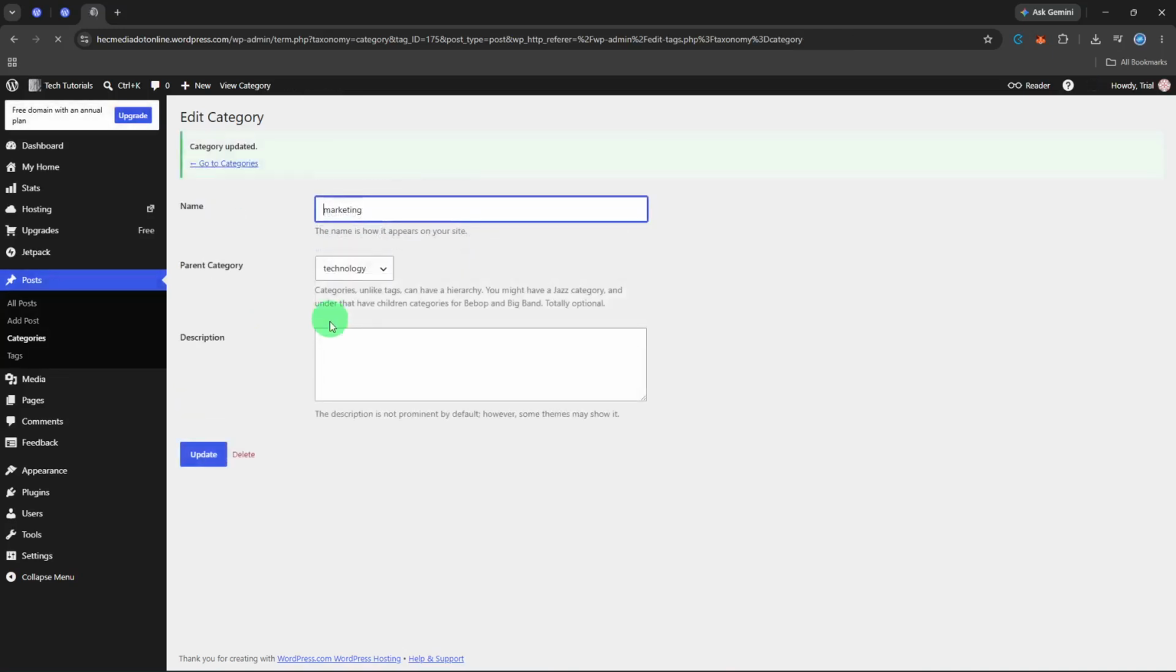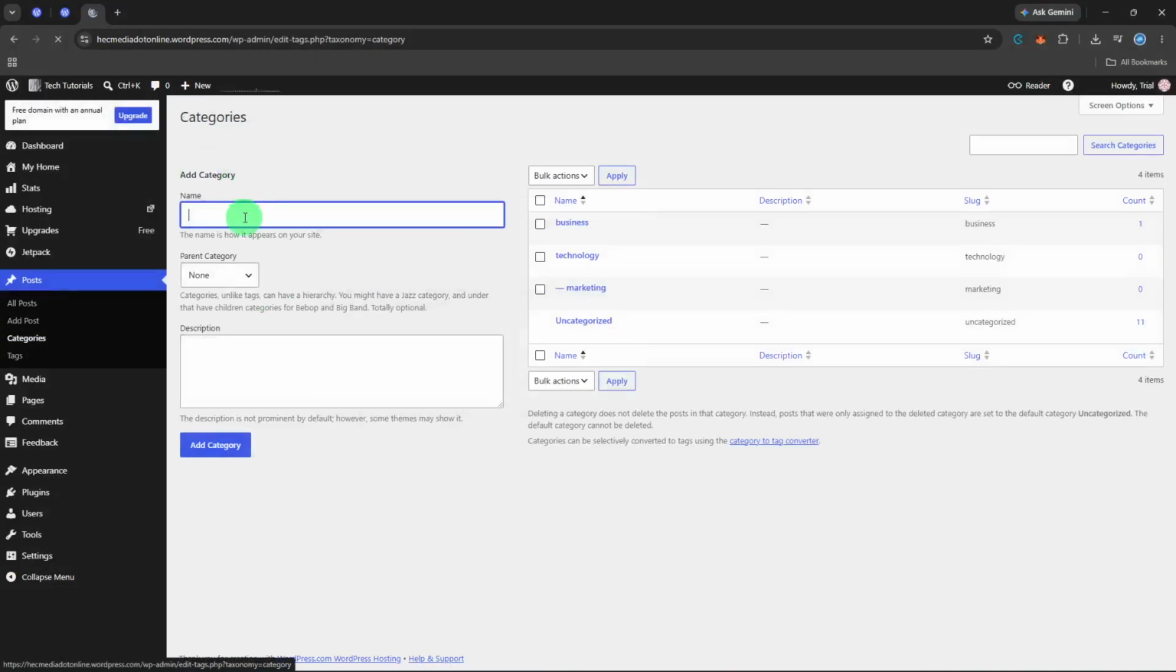Now let's say you're building from scratch. Go to Posts, then Categories, then Add New Category. There's the same parent category dropdown right on the new category screen. If I'm creating a child category under Technology, I type the name here, select Technology from this dropdown, and then click Add New Category. Same field, just on the creation screen instead of the edit screen.